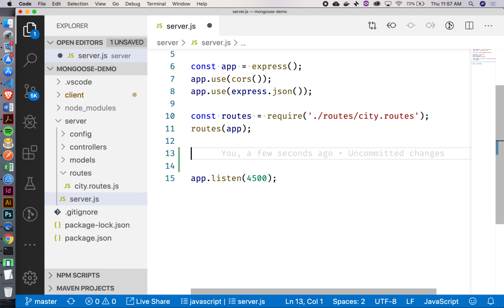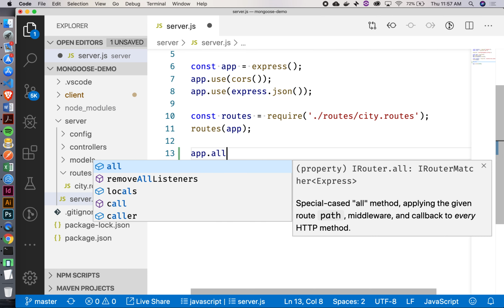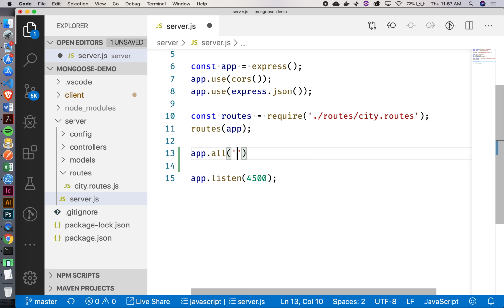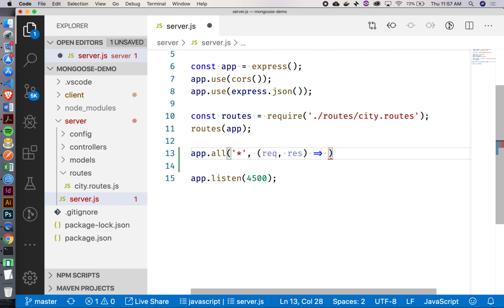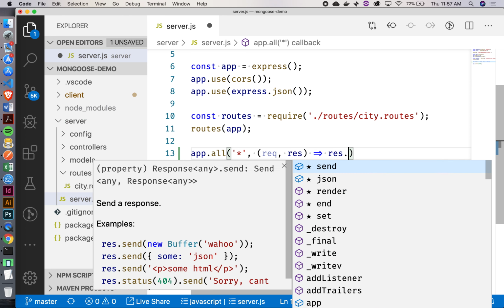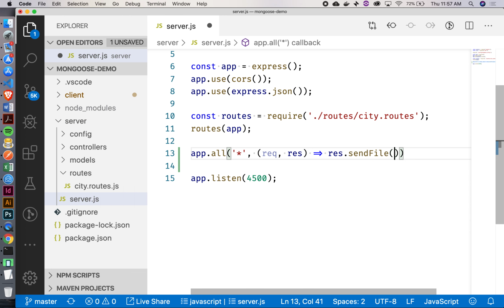All right, so we can add sort of a catch-all route down here. We can say app.all, so no matter what type of request it is, if I make something to any route, I'm going to have my little callback function here. And I'm going to do something. I'm just going to say res.sendFile. And what's the file that I want to send them?